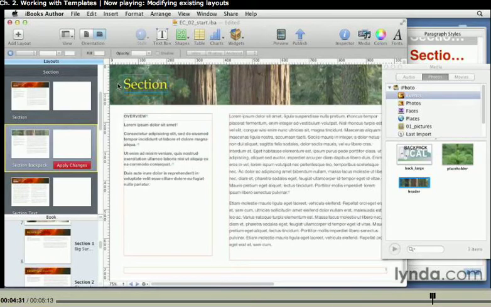That image is now applied to our layout, and you'll notice that in our layout sidebar, we now have a red button that says Apply Changes. By clicking on this button, that change is instantly applied to all of the pages within our document that are using this layout.